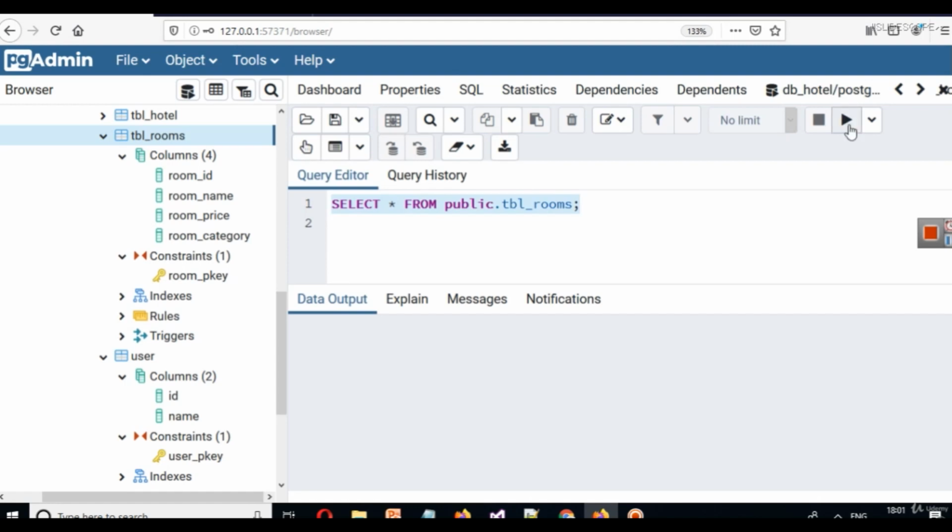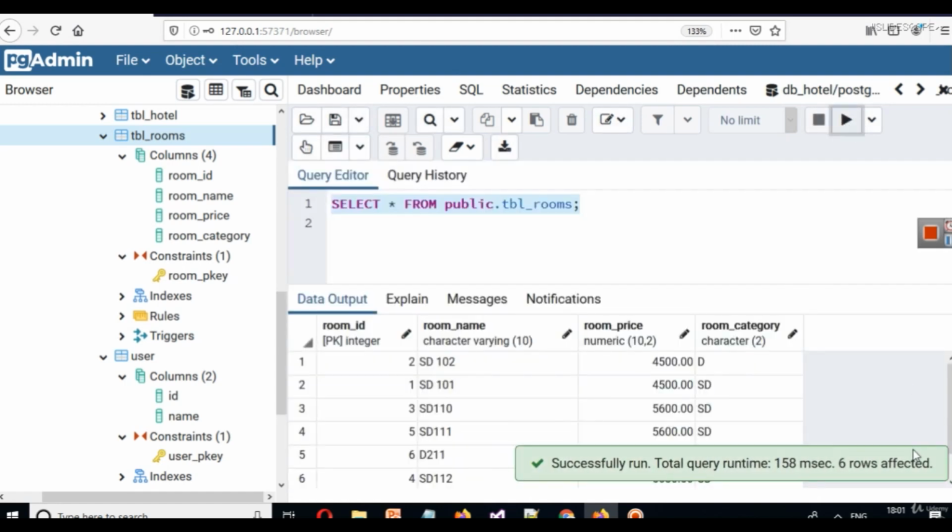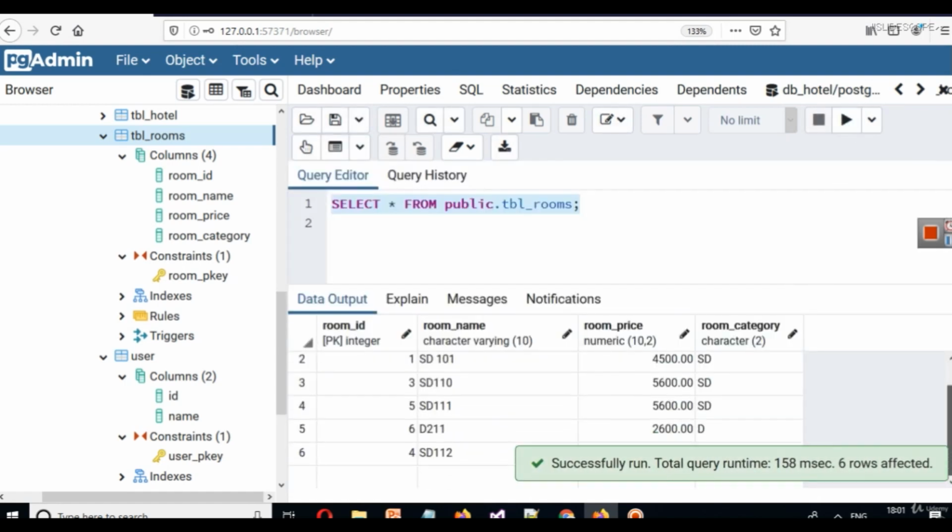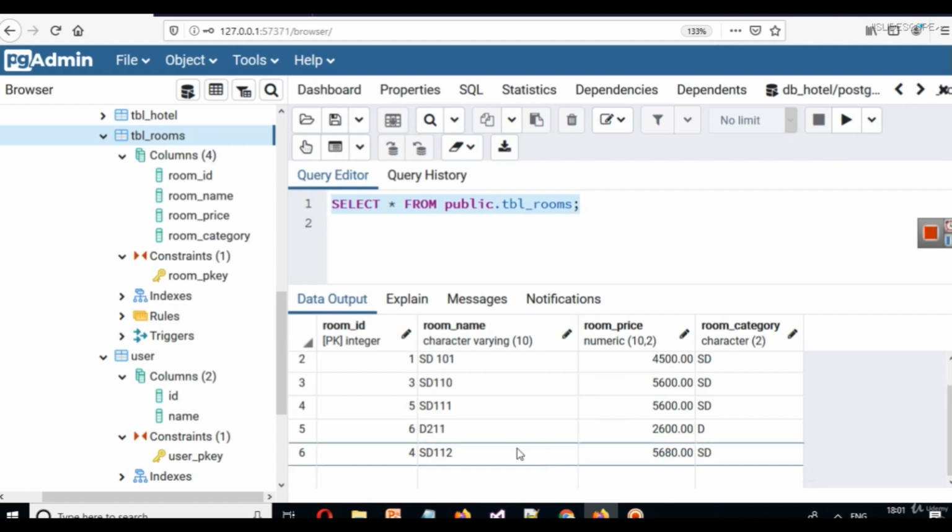First we will execute this so that we have the table. So now you can see we have this table, and here we have to change the price of this 4, which is currently 5680. Let's say we have to make it 6680. So what you will write is update, and then the name of your table. So update public dot tbl_rooms, because we have to update this.